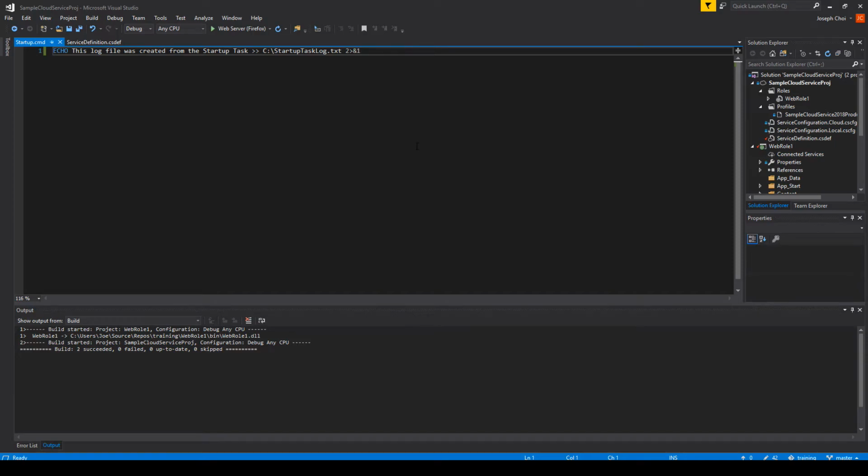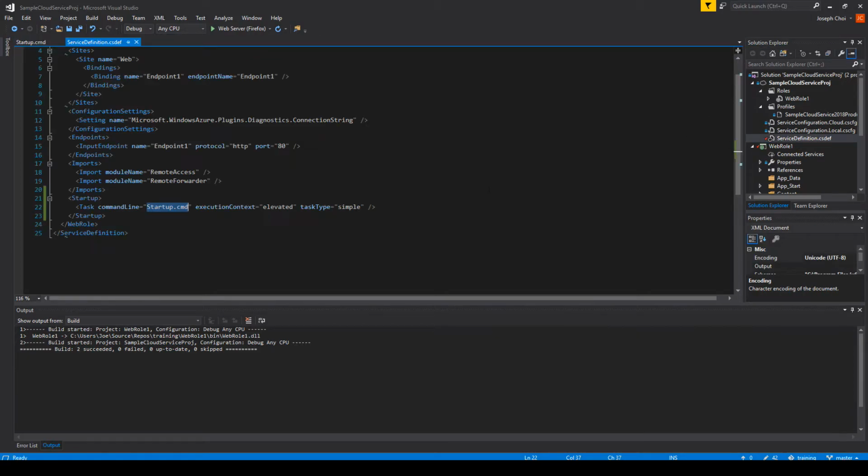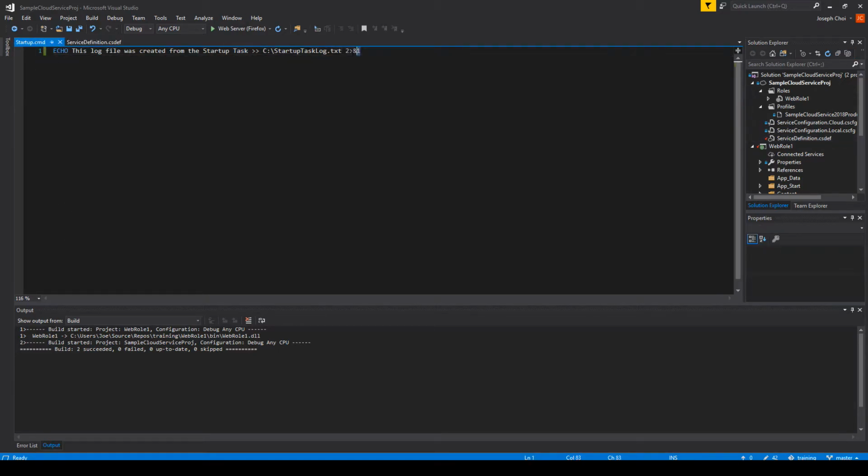So we're back inside Visual Studio. And for all intents and purposes, we are finished in terms of the programming. So what we're expected to happen is that when it's deployed, it'll come to this startup task, and it's going to go and look for startup.cmd, and it's going to run it with admin privileges synchronously. And then inside startup.cmd, it's just going to output this string, this log file was created from startup task, into this newly created file.